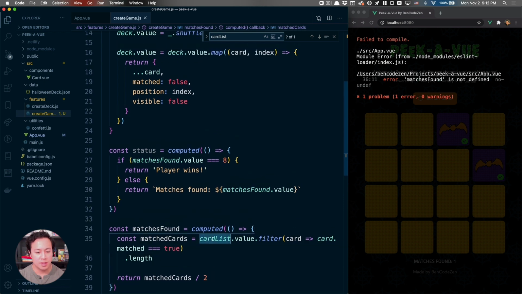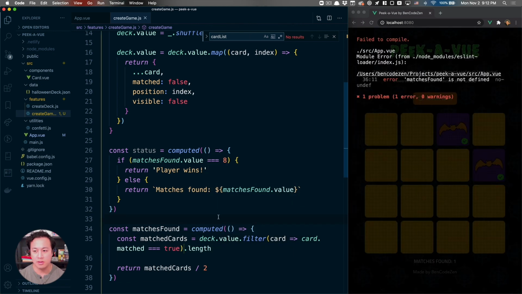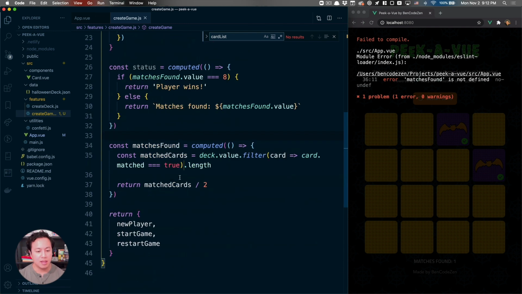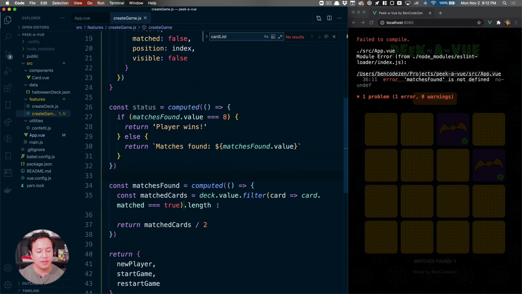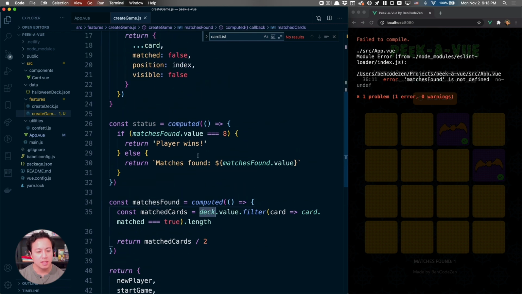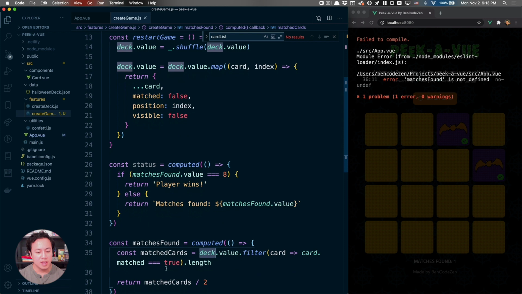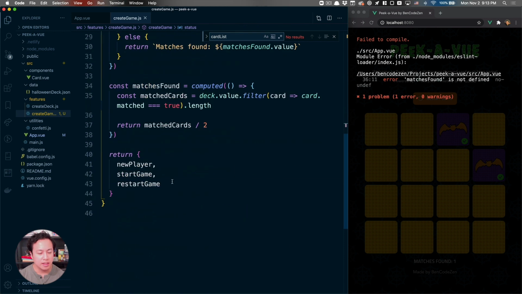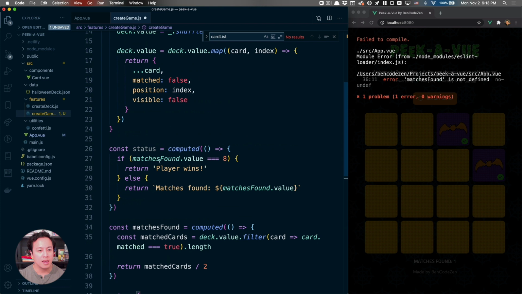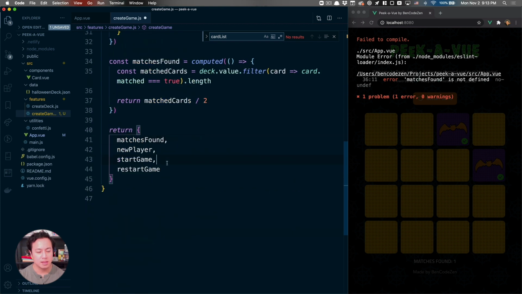So it looks like cardList is wrong, because this is going to be the deck that we have access to from the app. So in app.vue, matches found, that's fine. And so we can see here that matches found and status, I've updated it so it actually takes a proper deck and returns what was actually matched. And then we have the status. So let's go ahead and actually export this. So matches found, and then we also have the status.